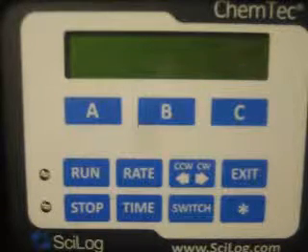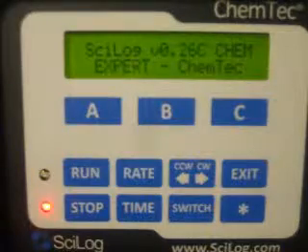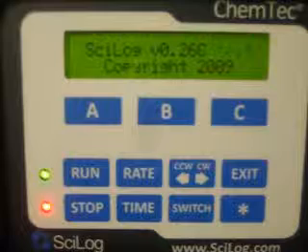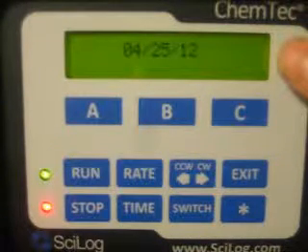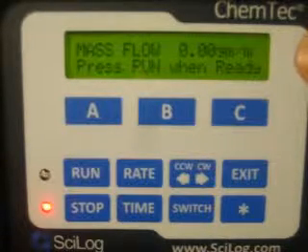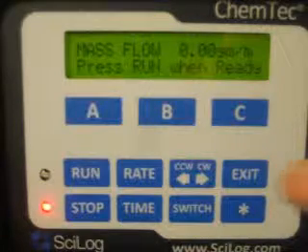Let's talk a little bit about the keypad. I'm going to go ahead and flip the power switch on the back of the ChemTec. See the screen light up, and there's some test lights going on here. It runs a diagnostic test of itself, and we see the date that the software was loaded. And now it comes up in mass flow mode for the ChemTec.